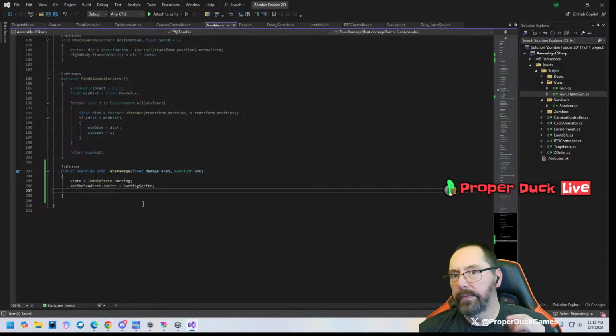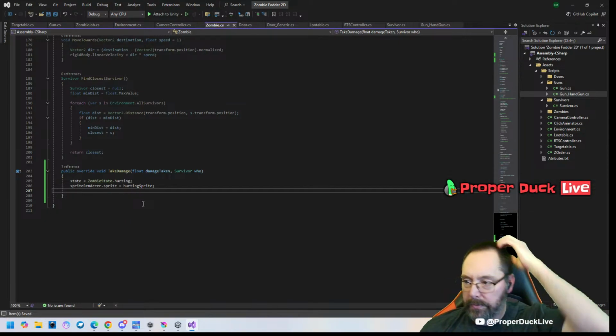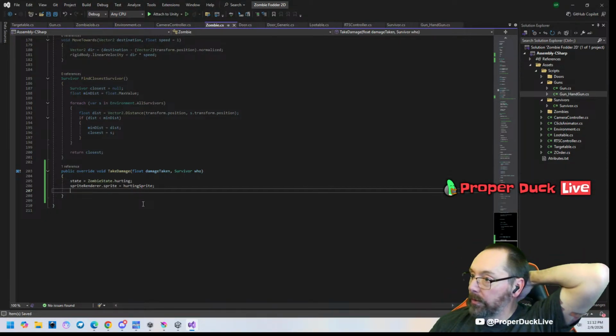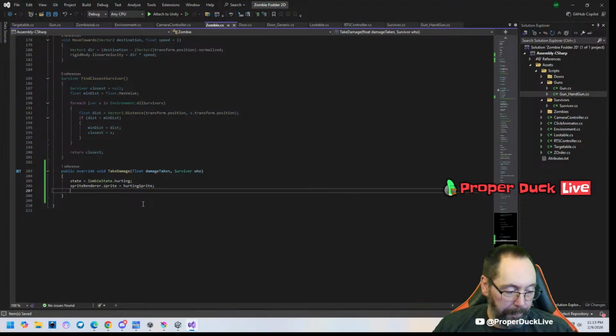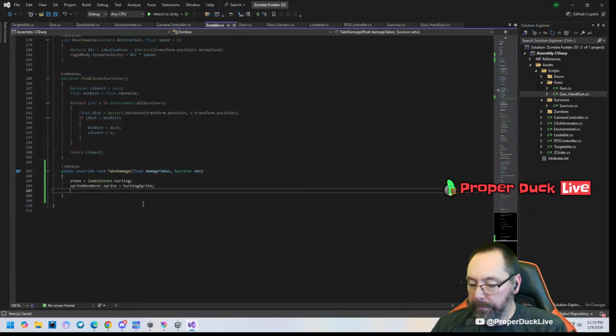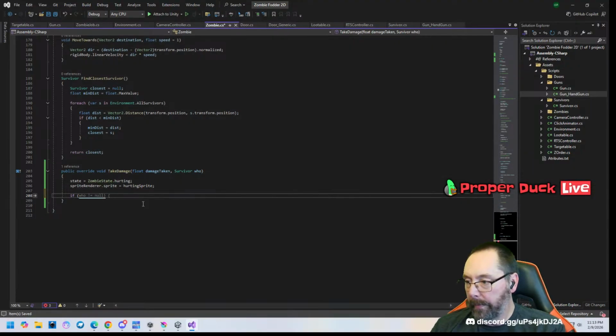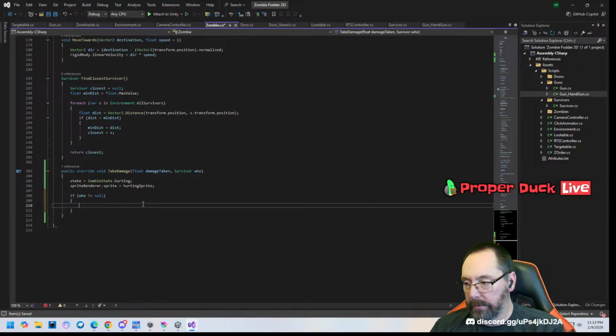Because if I shoot a barrel, the barrel explodes. The barrel is going to apply the damage to the zombie. I don't want the zombie to go aggro on the barrel that doesn't exist anymore. But anyways, if who is not null, then, and it is a survivor, correct.